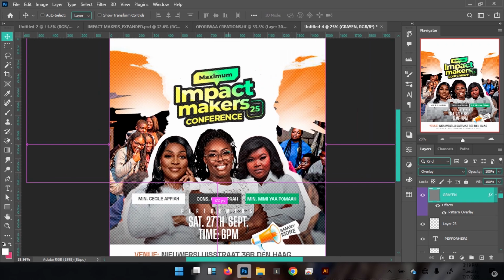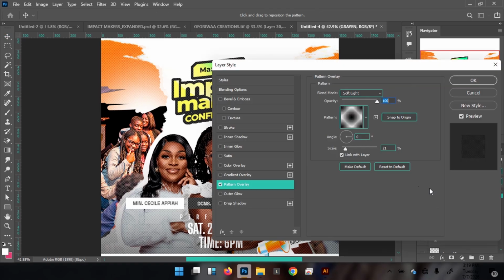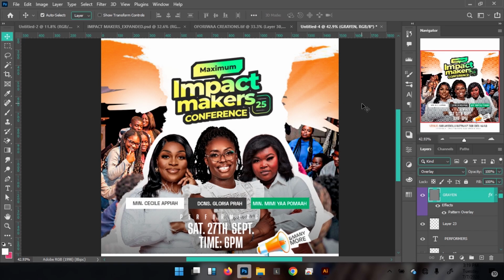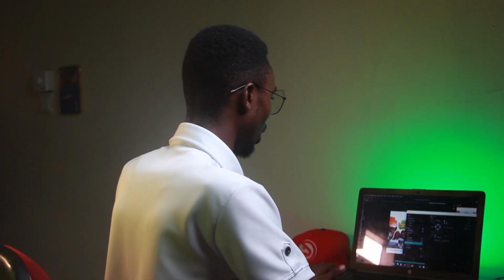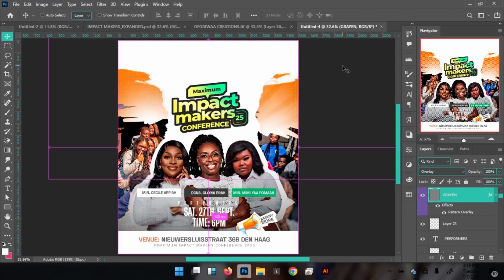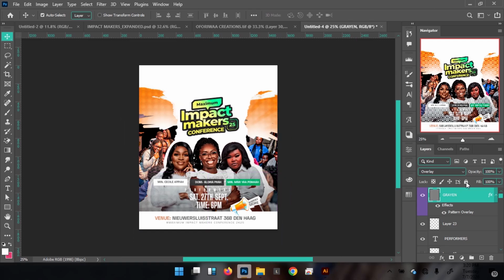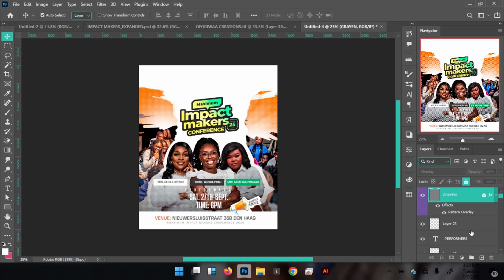So double click and you can edit it anytime, for your likeness. Okay, 17 is fine. It can be overlay too as well, depending on the looks that you are looking for. I think I used overlay and I locked it. So this is how I was able to achieve this net-like effect. If it is too intense, you can reduce the opacity.